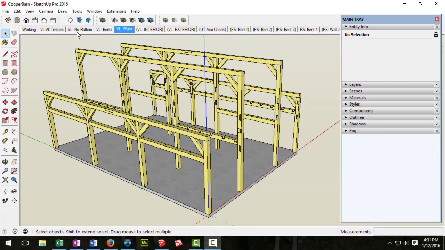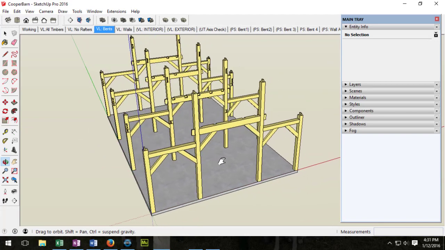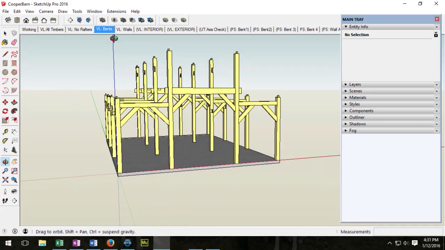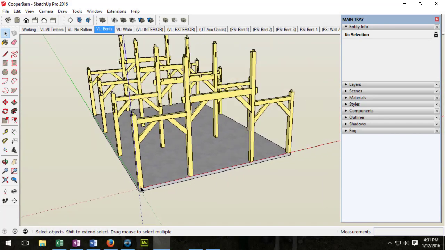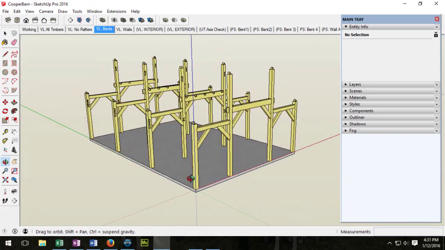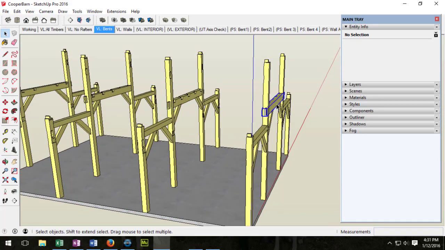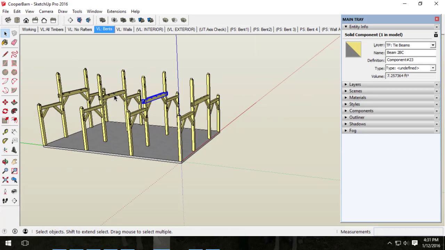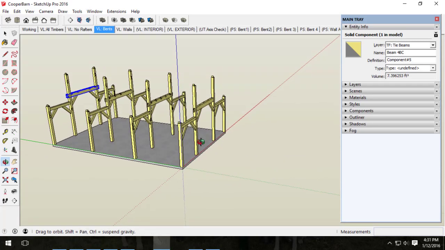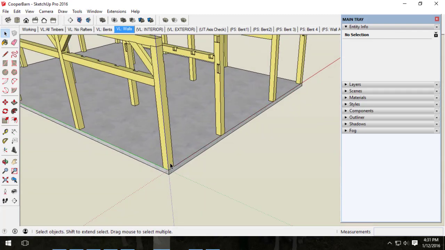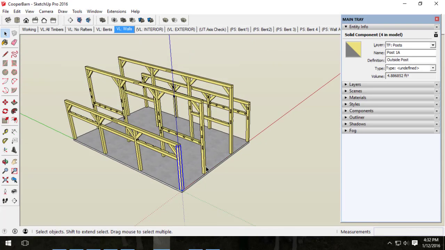Let's take a look at a numbering system. I'm going to display the bents in this frame. And you can see a red, a green, and a blue axis line. And where they intersect is called the origin. And I have drawn this frame oriented to start at the origin. So this first bent, the one that I'm clicking on right now, I'm going to refer to as bent 1, and then go up from there. So this is bent 2, 3, and 4. If we take a look at the walls, the first wall starting at the axis will be wall A, and then moving back from there, wall B, C, and D.